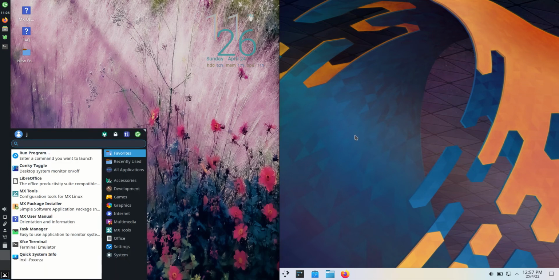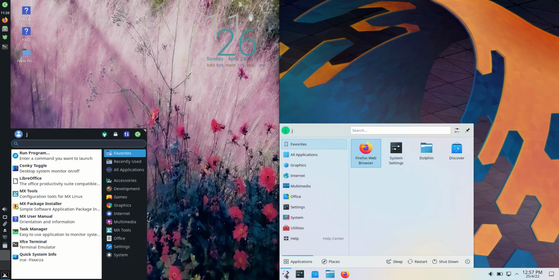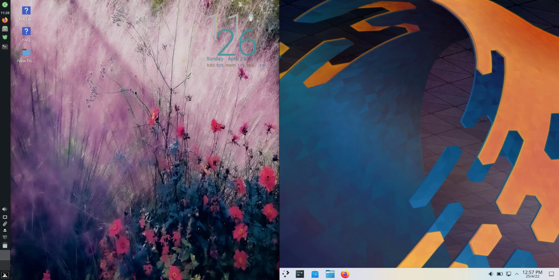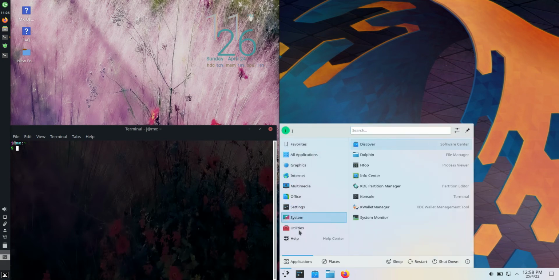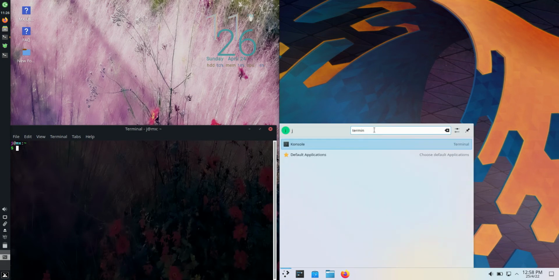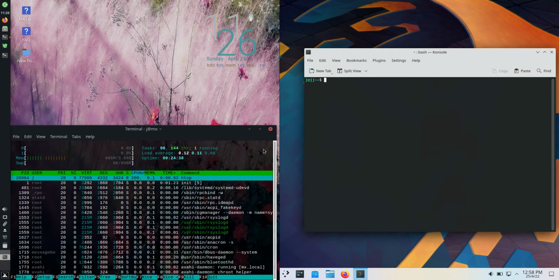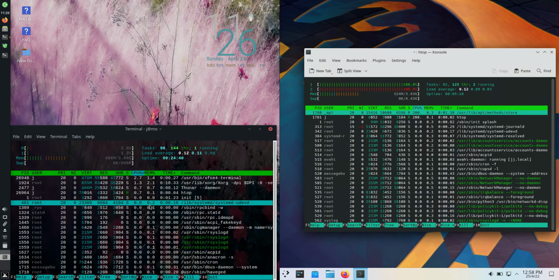MX Linux 21 on the left-hand side here versus KDE Neon 5 on the right-hand side here, technically 5.24, the point release there. But what I'll do is, apples to oranges videos, they're not exactly the same really, but hey, they are both Linux distributions, so what I'm going to do is open up a terminal for each of these guys here, and I'll punch up the graphics just a smidge.